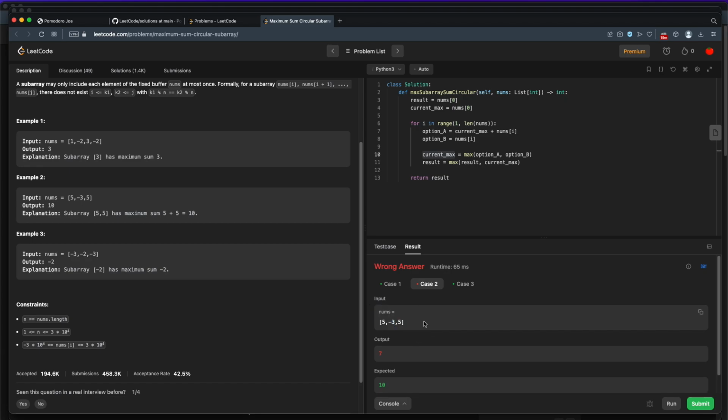In order to do that though, we want to find the sum of the entire array, and then we'll subtract the minimum subarray. So now we're going to keep track of not just our current max, we also need our current min. I'm still going to start out at nums[0]. And then we also need our total, and we'll start that out at nums[0] as well.